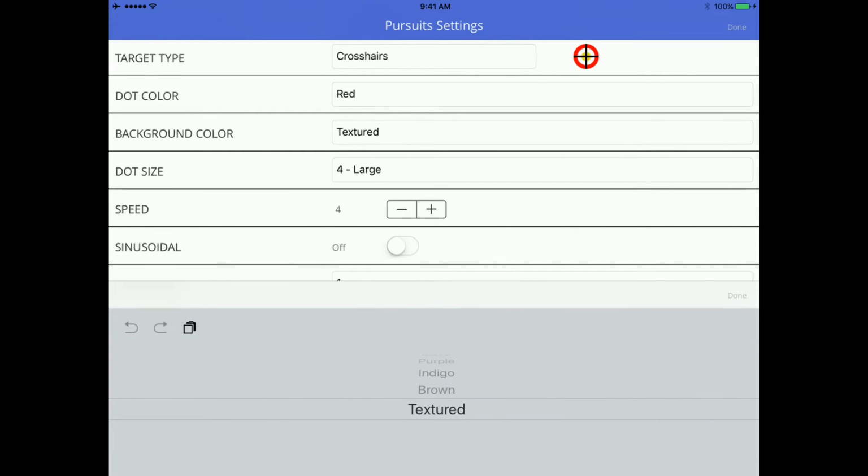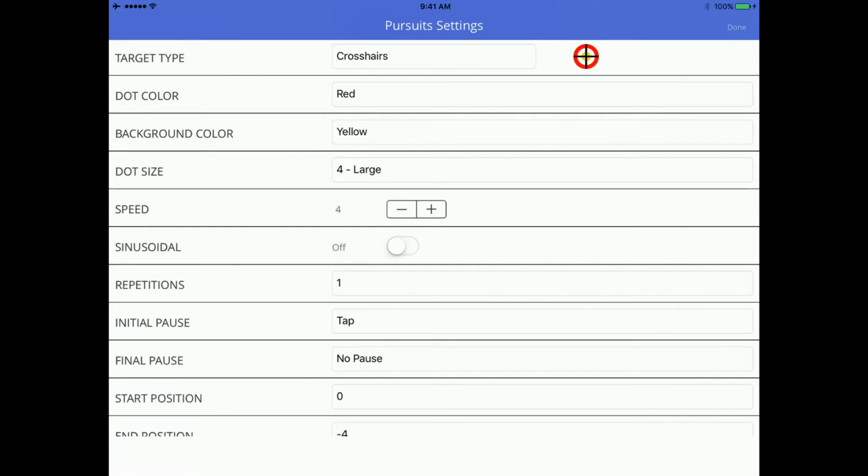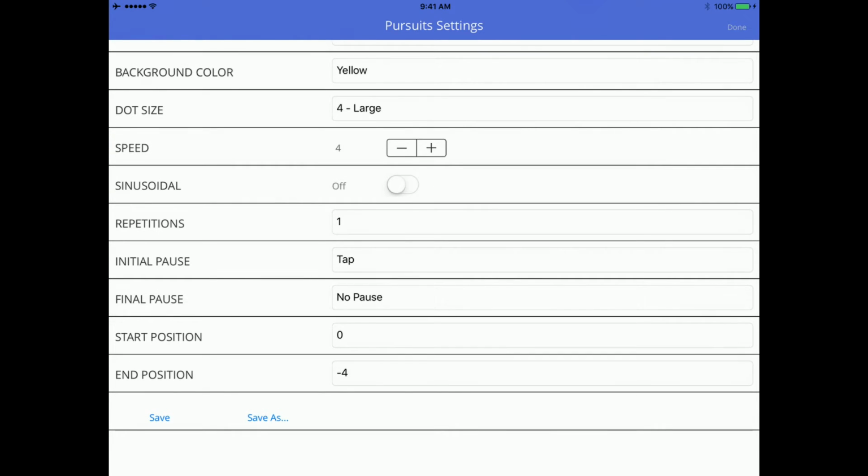Background, you can pick a variety of different colors. If you wanted to affect the left brain, you could pick yellow. We have textured background, which we'll go over in just a minute as well. We'll keep the dot size as large for now, and the speed. Now, speed is selected as 4 right now.